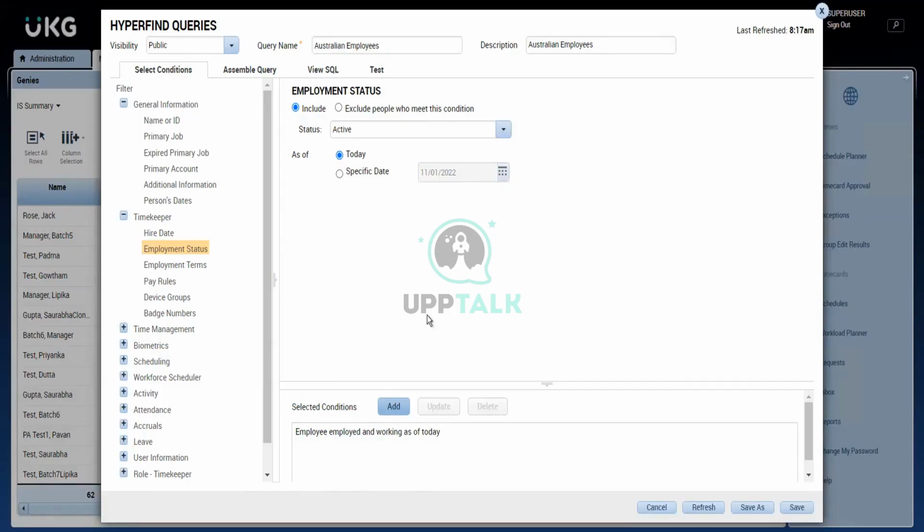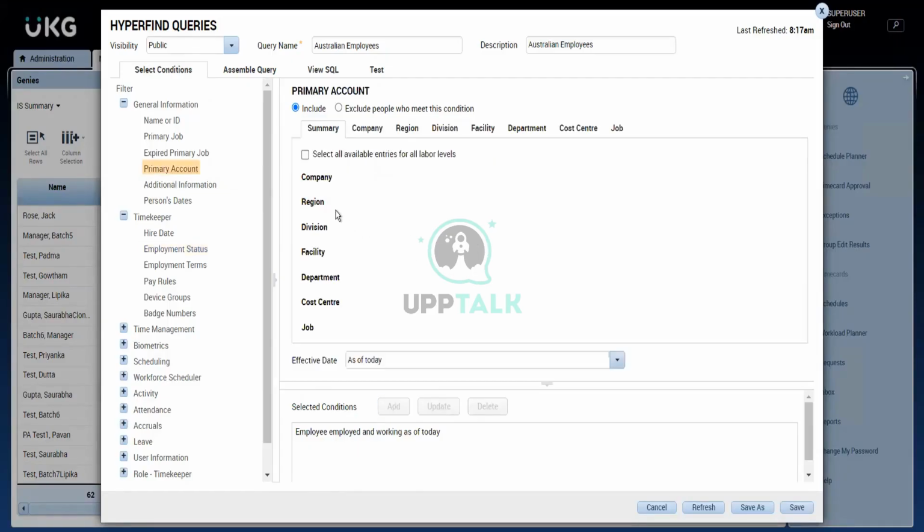My second condition is primary labor account. The second value should match region Australia. So we choose the primary labor account, second value, and it will give you all the items available in that. What I need is just Australia.